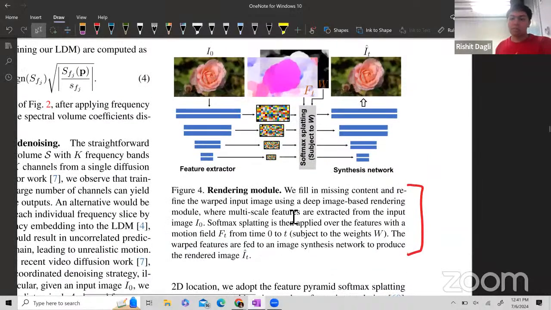Yeah. So I guess the rendering process is pretty standard. They do say that they need to, or at least they do, fill in missing content and refine the warped input. Oh, so I guess this refining part is, they don't show it in the figure, but this refining part is where all of that probably smoothing or frequency filtering could happen.